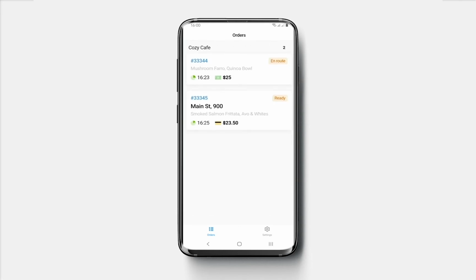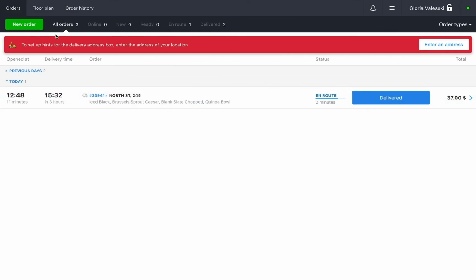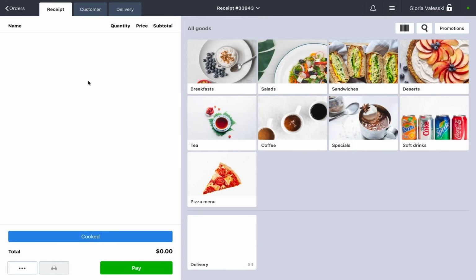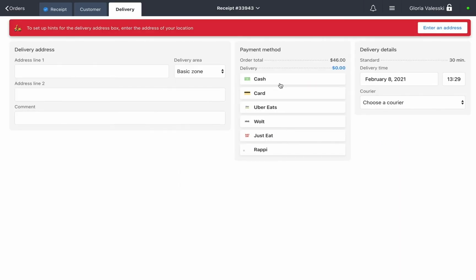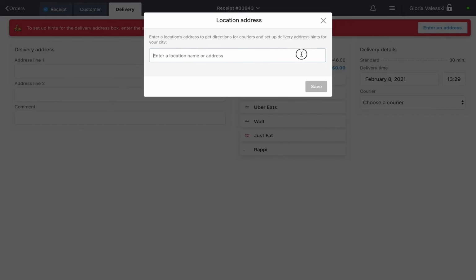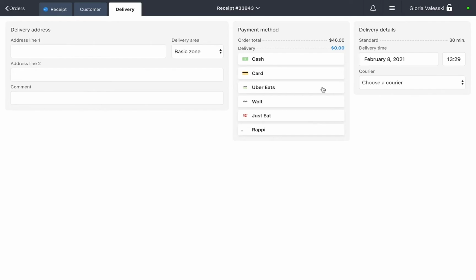Let's try to send an order to a courier. Create a new delivery order on your POS. When you work with the courier app, you have access to street and house number hints for delivery. To set this up, enter the address or name of your location. Based on your location's address, we will show the nearest addresses on the map.